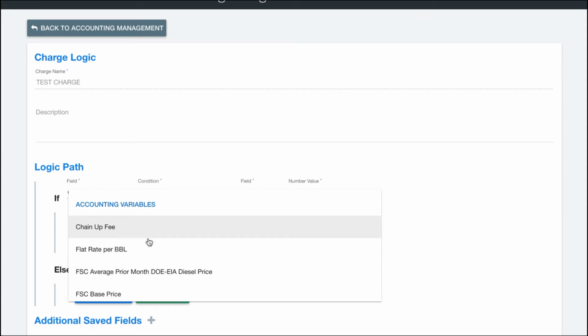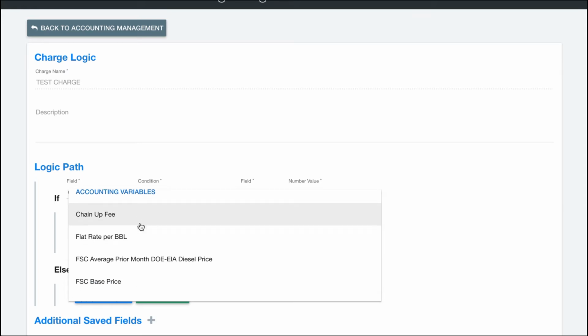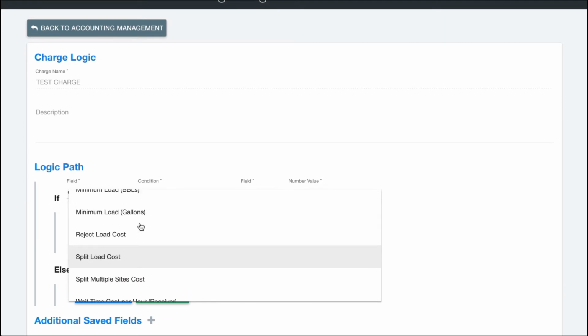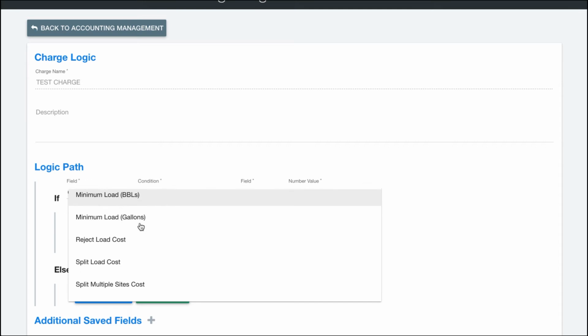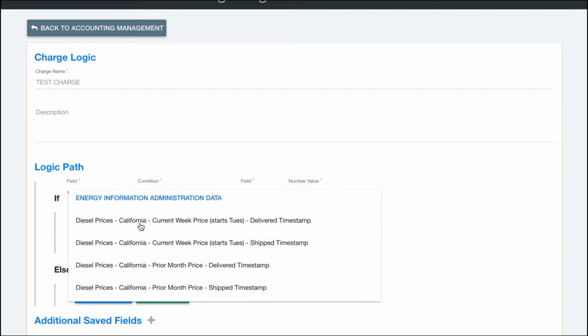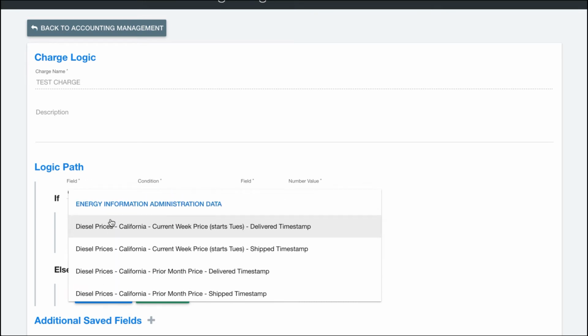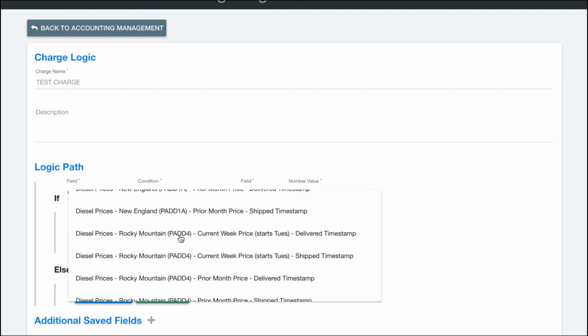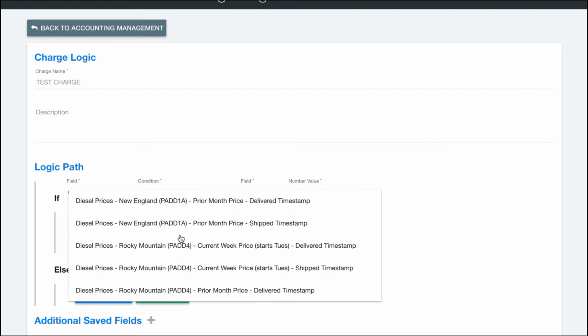Essentially, this is just a one-off variable that gets set on either an invoice or on a rate sheet. And then the last section down here has some data that gets pulled from the Energy Information Administration. Typically, this has to do with fuel pricing. You can see that we have a bunch of pads and things down here. It's quite an expansive section.